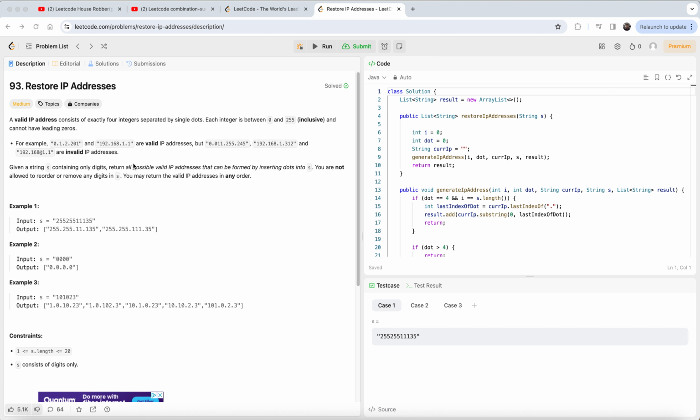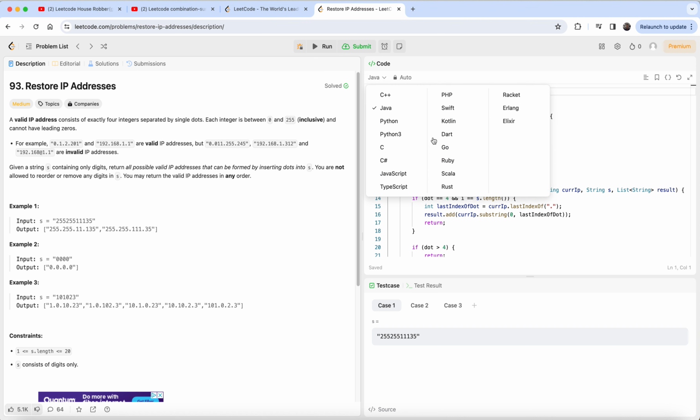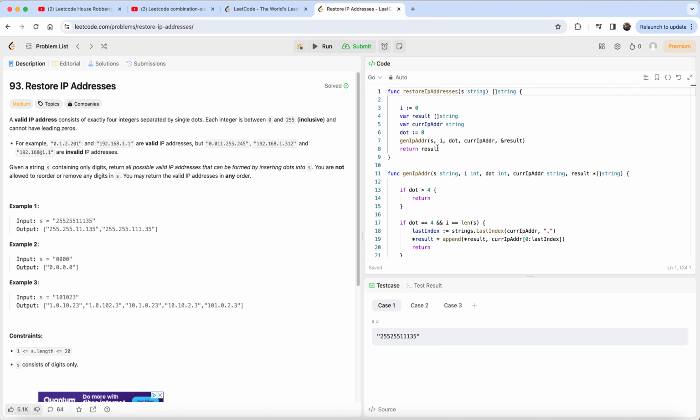Here I'm solving a LeetCode problem, Restore IP Addresses. I have already explained this in another video in a logic building playlist, and here again I'm going to explain it in detail. The programming language I will use here is Golang. So let's choose Go.